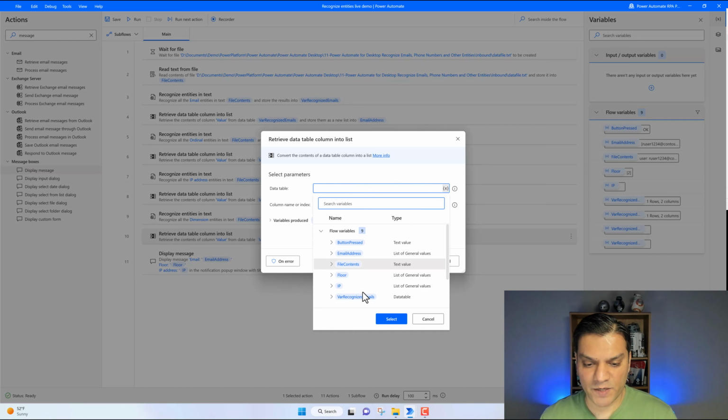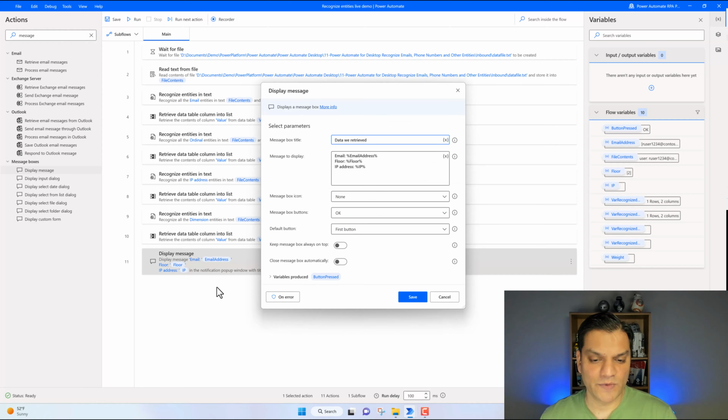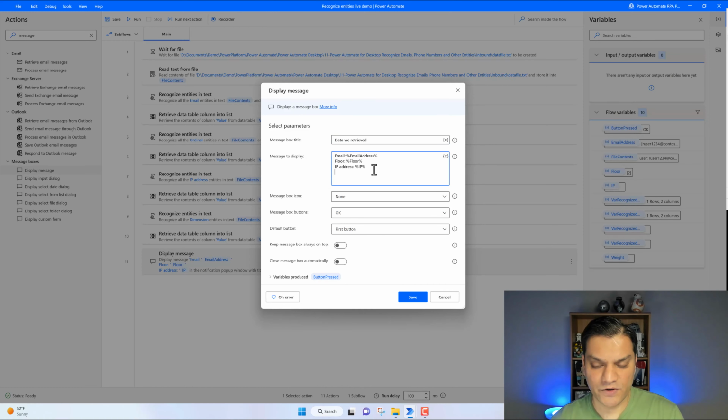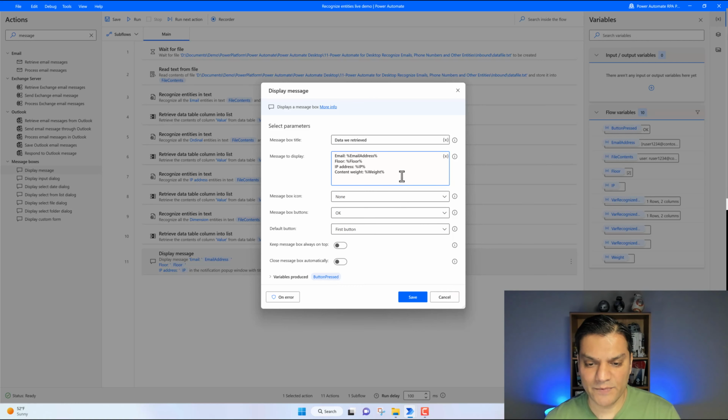This is going to be a variable type weight. Selected. Variable produced, well, that's just going to be weight. WEIGHT, save it, and then come to our final message. And in our final message, I'm going to say content weight, and then I'll go ahead and put in the actual weight, not the variable weight, but the actual weight. Select that, and I'm going to after that also say in pounds. Okay, I'll click on save.